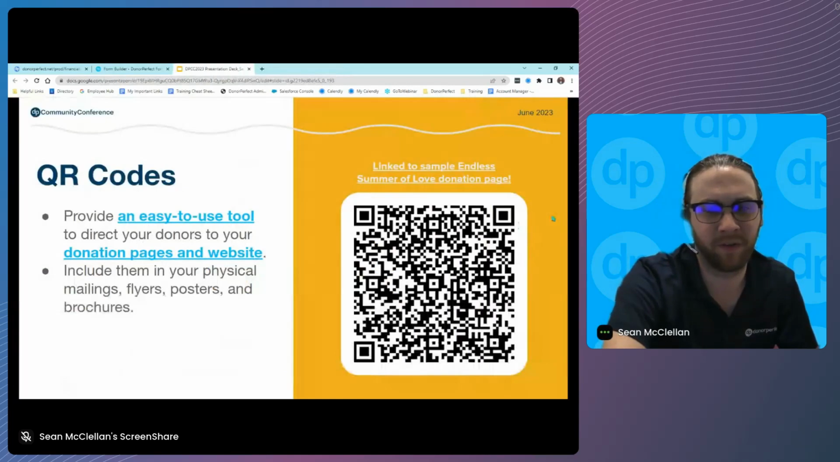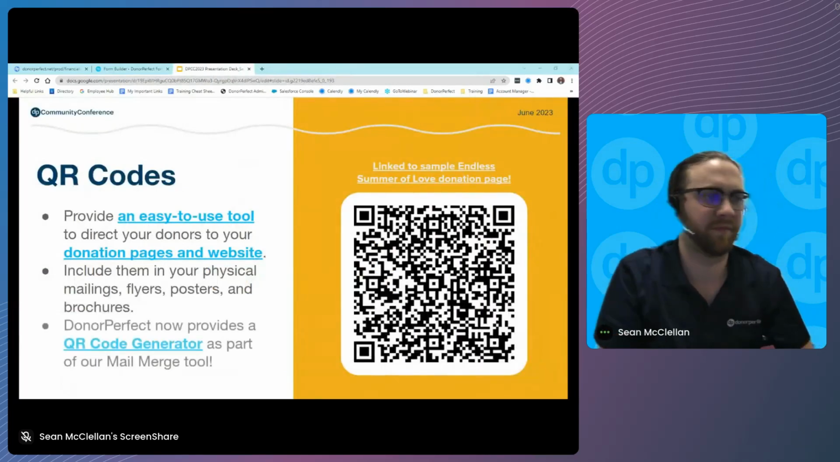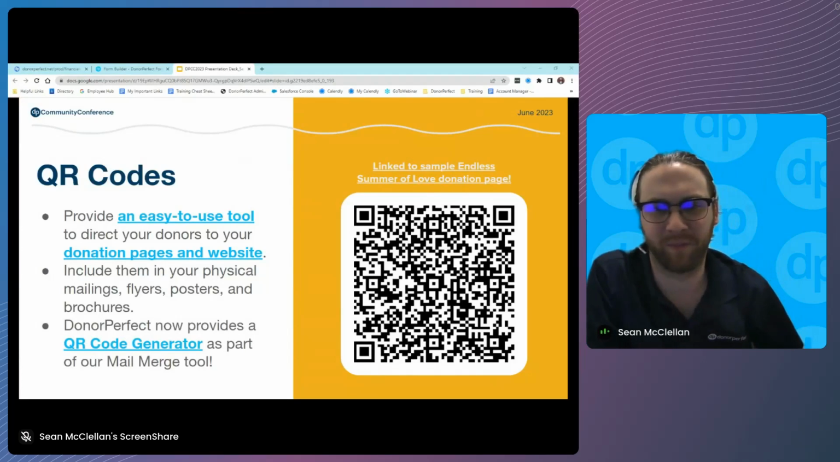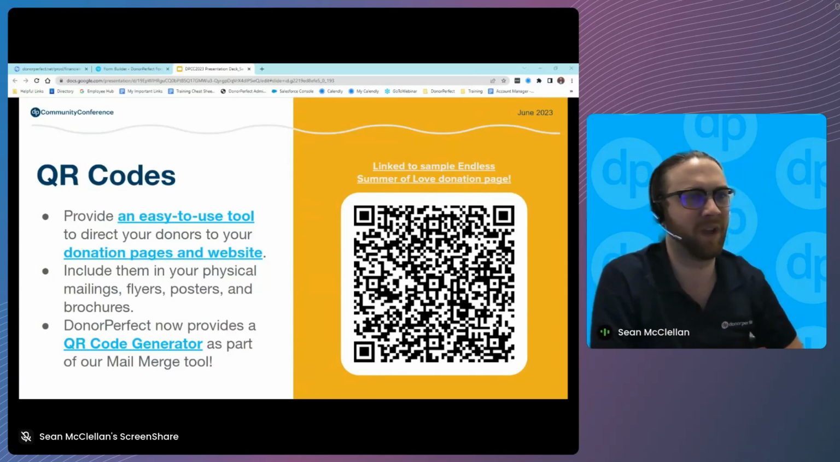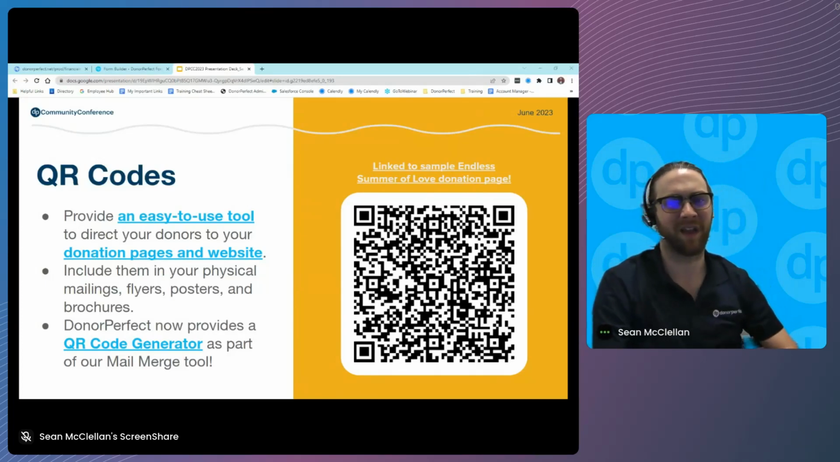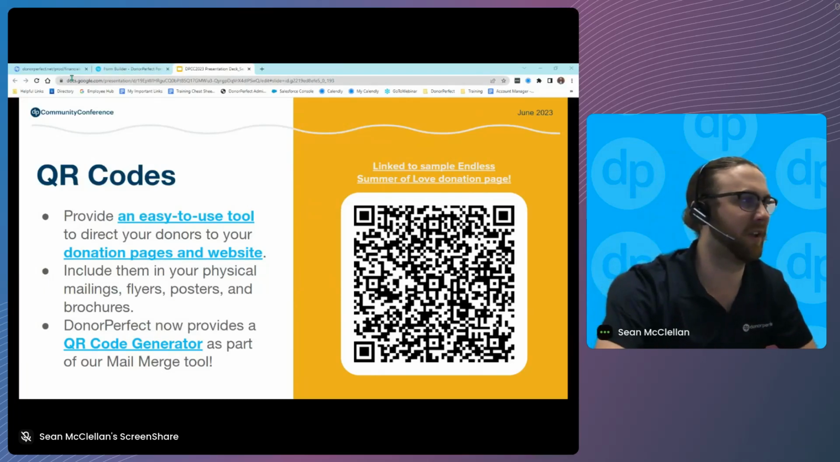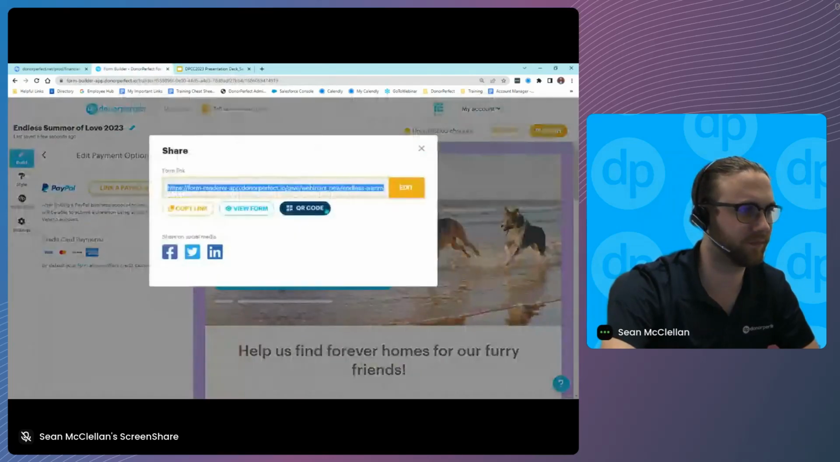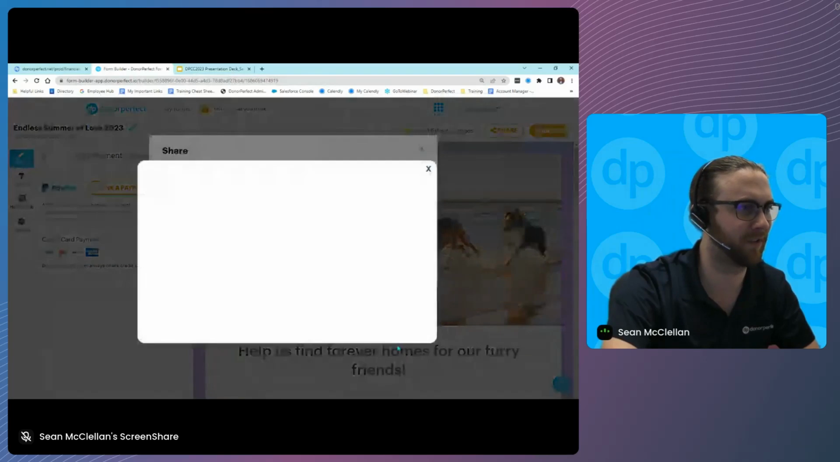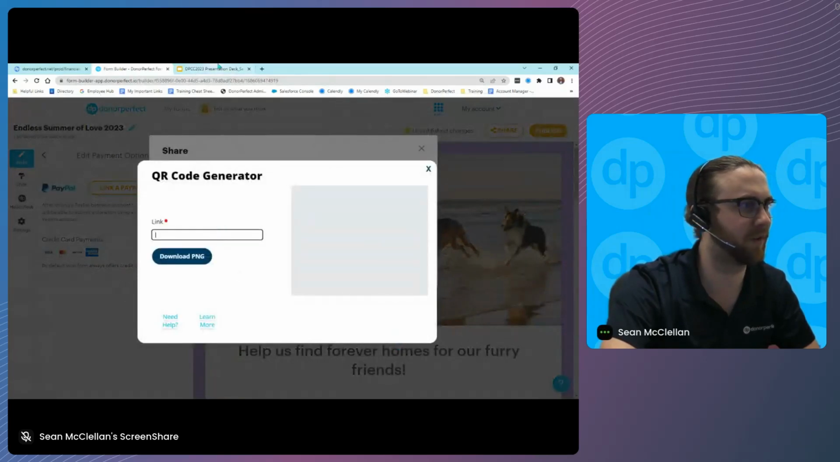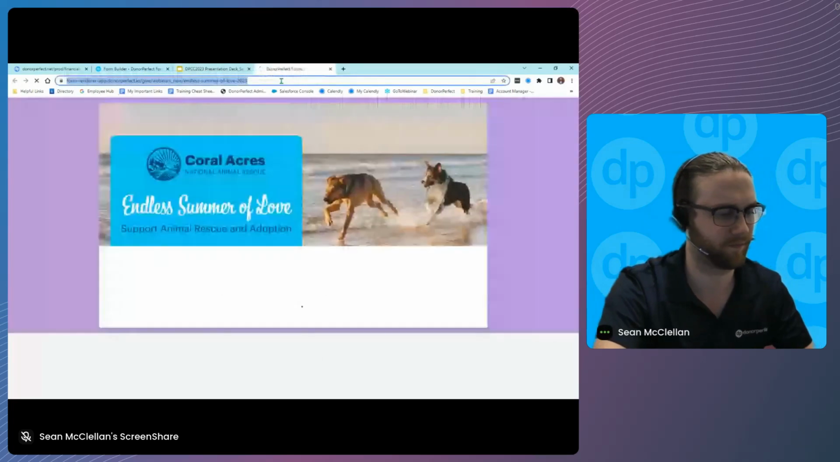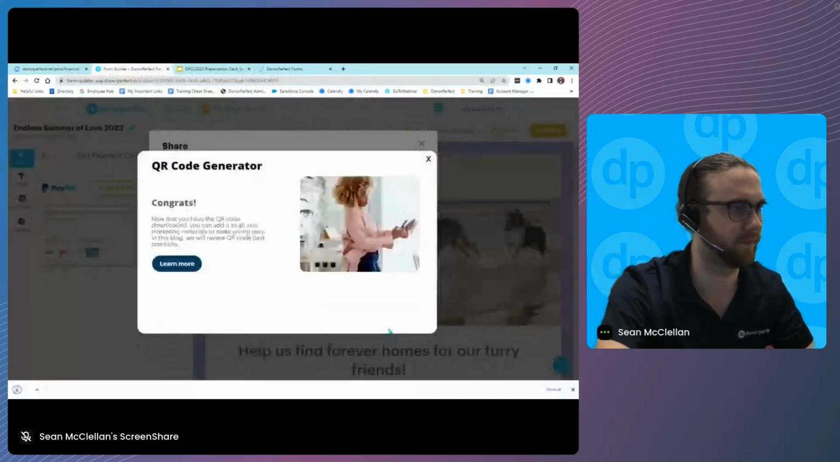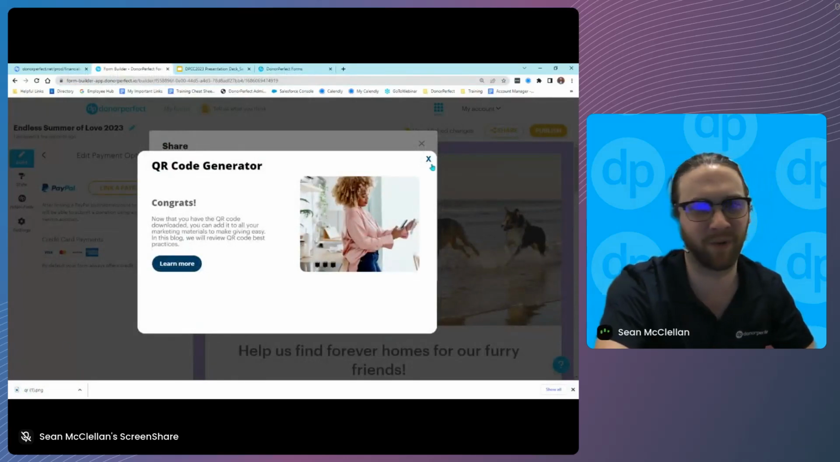And now, if you are a DonorPerfect user, people have asked for it, we have built it. There's now a free QR code generator available not only in DonorPerfect, but also in the online forms and in the knowledge base. So in the form, if you click on share, there's a QR code button that appears. Just have to click on that, enter in the link for the form, and it has downloaded the QR code onto my computer, and I can start putting that wherever I want.